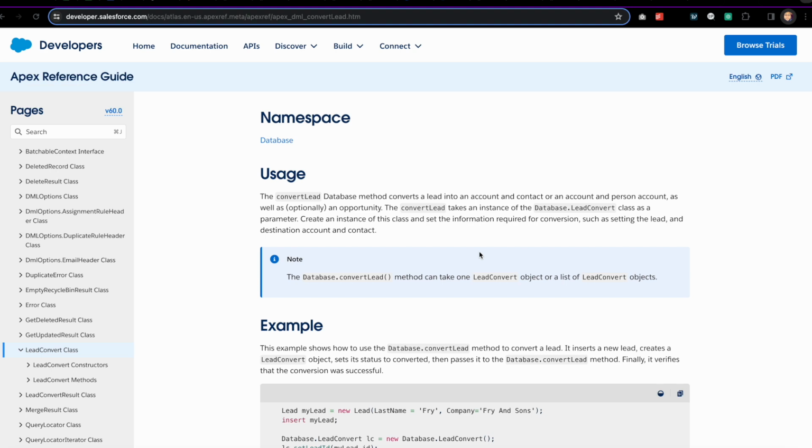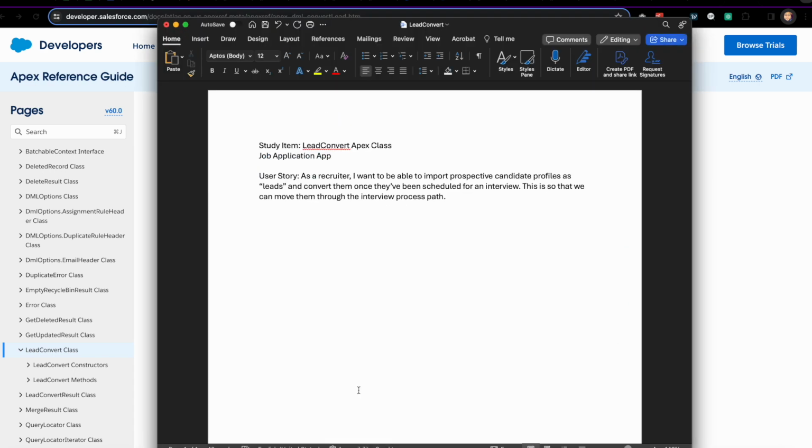I mean, we've converted leads before. Usually that's done by the end user. They'll convert a lead once they reach a certain benchmark with that in progress, and they want to convert it to a contact and associate it with an account or create a new account or whatever. But in this case, we decided we want to do it programmatically, just using the Apex built-in class for lead convert.